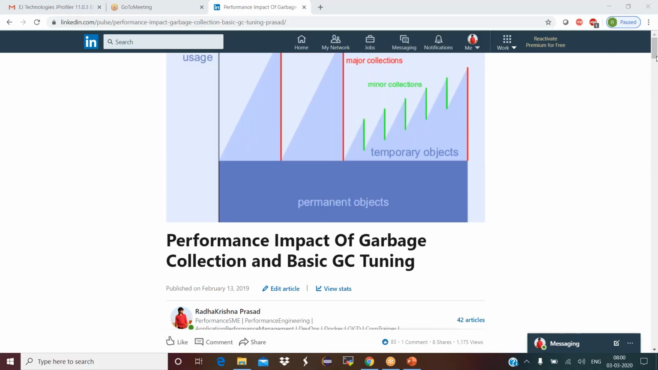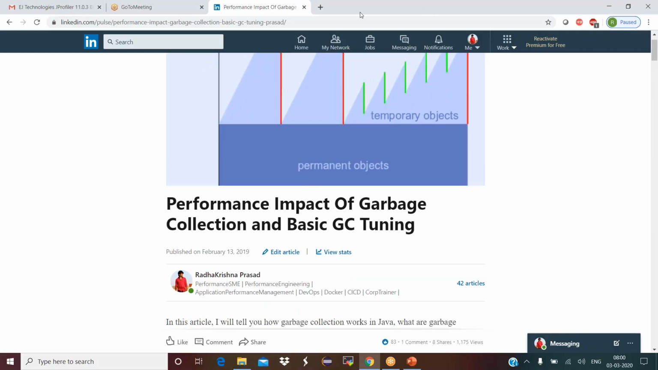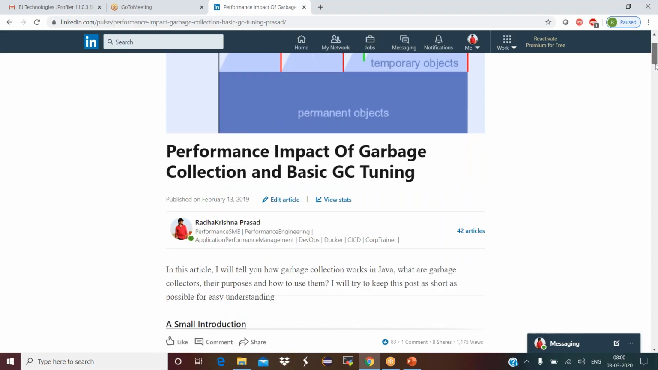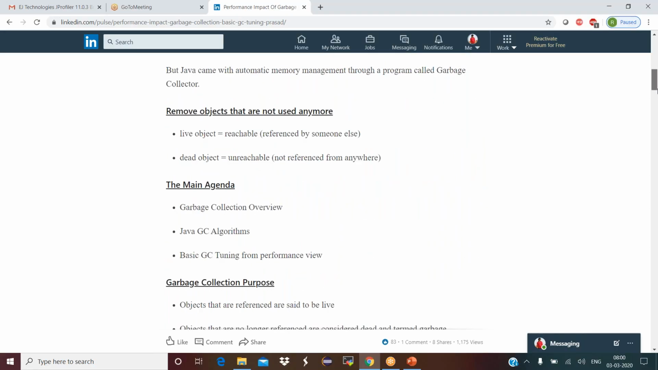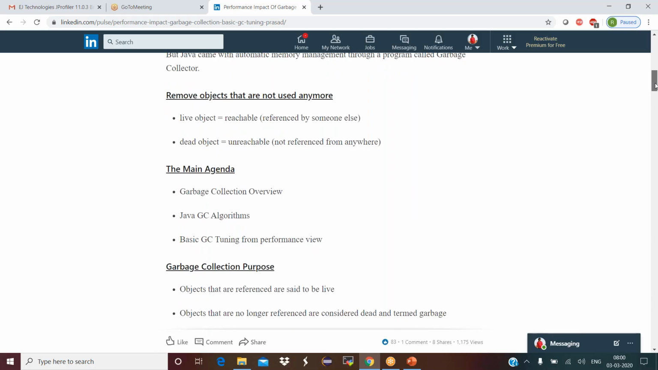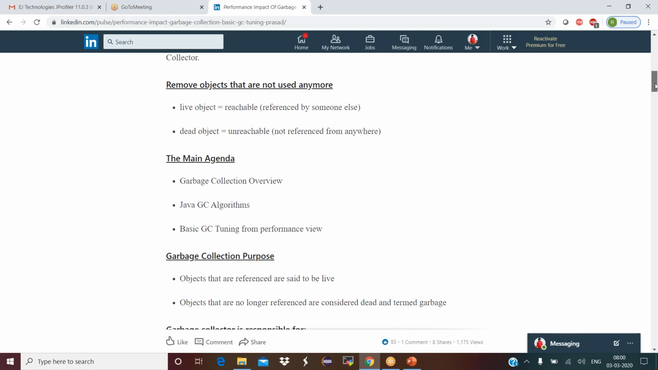Before we talk about the GC algorithms today, you can go here, and I have written this article only from a performance testing point of view. If you read all the different blogs, it would be very difficult for you to understand, but I have written this at a very high level. You will easily understand. So basically, the live object is called a reachable object. It is referenced by someone else. A dead object is also called an unreachable object, an unused object, which is not referenced from anywhere.